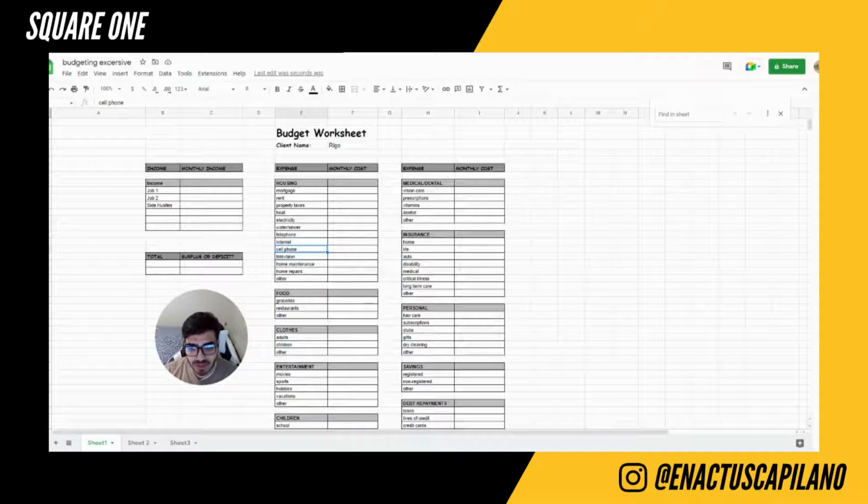So here I just have a blank one. Personally, I'm in university, so my expenses are still pretty low. I do have a couple jobs, so that'd be my income, and I have a couple side hustles. Now, let's just look at this one category, housing. I don't have a mortgage, I don't pay rent, I don't have property taxes, I don't pay heat, electricity, water, internet, telephone. The only thing I would pay for here is cell phone.